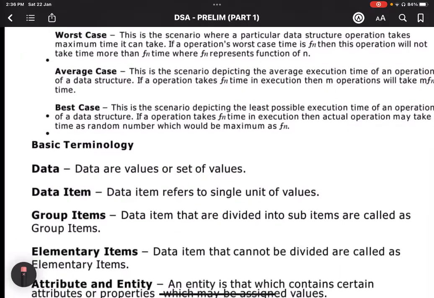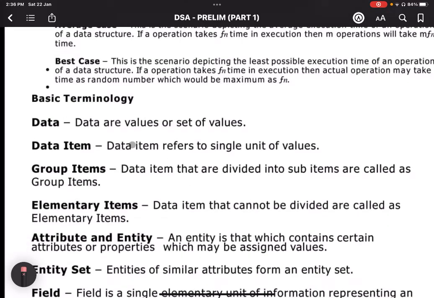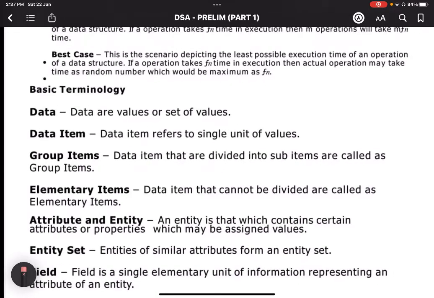Basic terminology, we have data. Pag sinabing data, the values or set of values. So ito yung mga, for example, mga personal information na ini-input natin sa ating account o sa ating system, kung ano man yung system na gamit natin. Next, we have the data item. The data item refers to a single unit of values. For example, your first name, data item yun. Your age, data item.